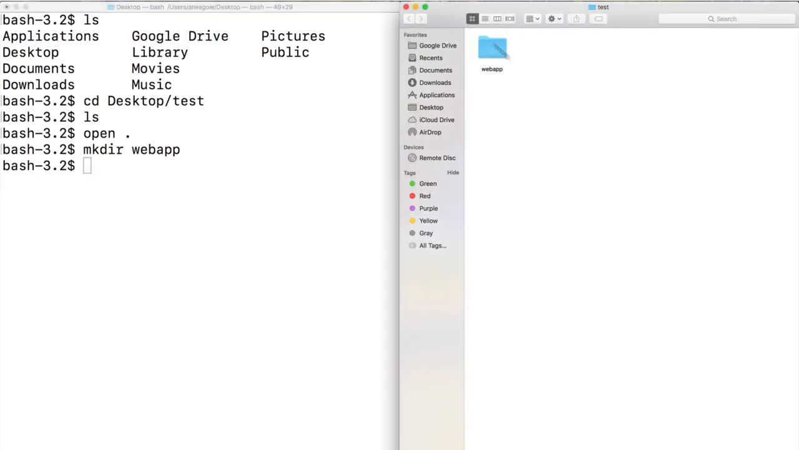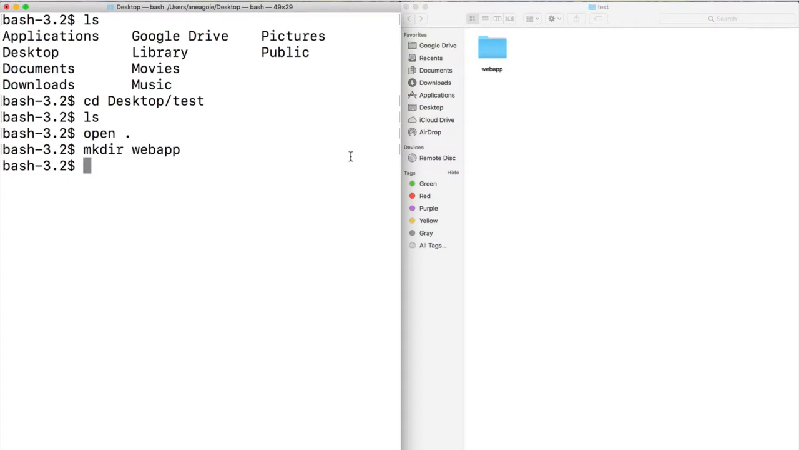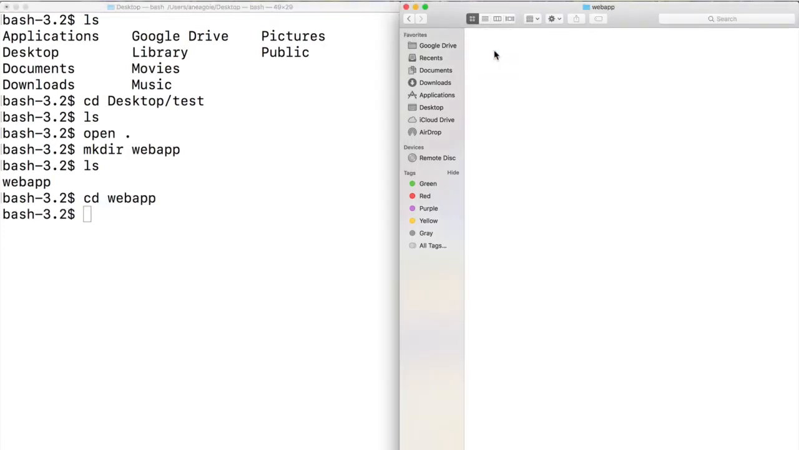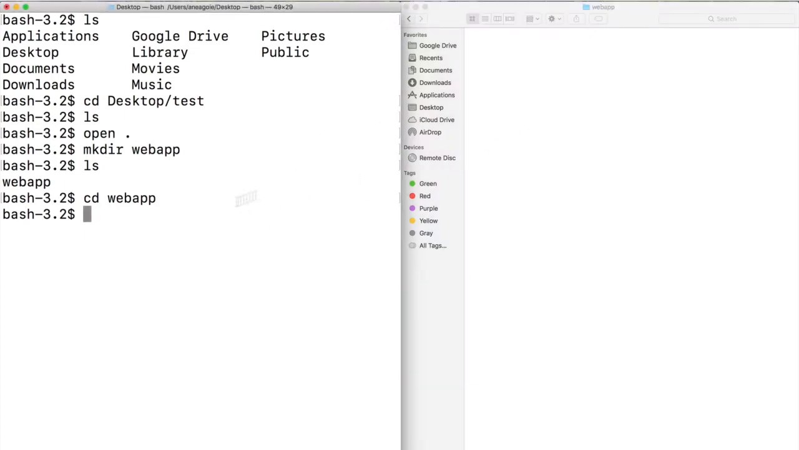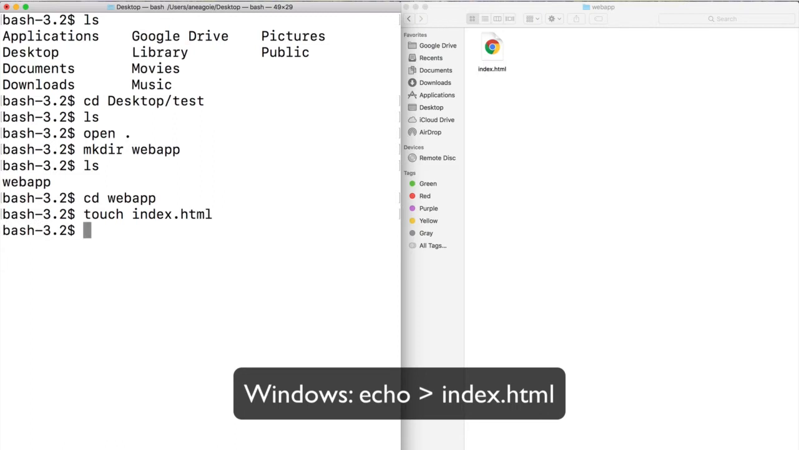Let's change the view here so you can see it better. There you go. If I do ls now, I see that we have the web app folder. And as we know, we can go into it. And let's double click here to see what we have. We have absolutely nothing. Well, we can create a file in here by saying touch and the name of the file. So let's just do index.html.